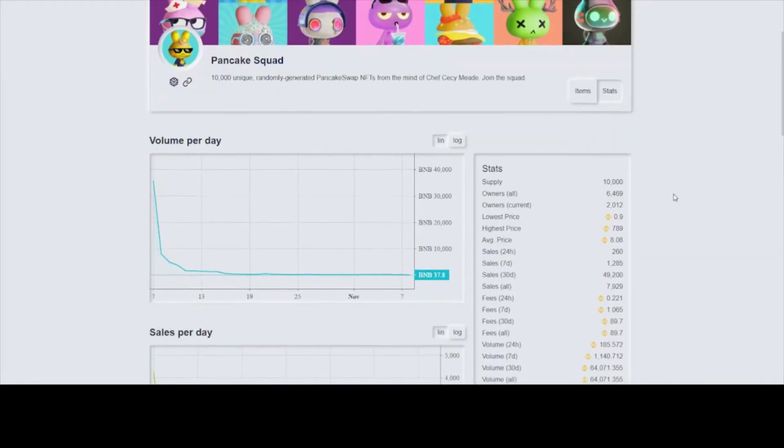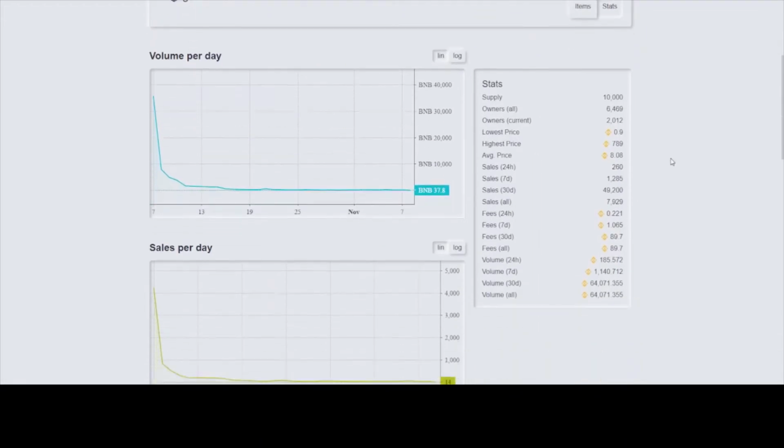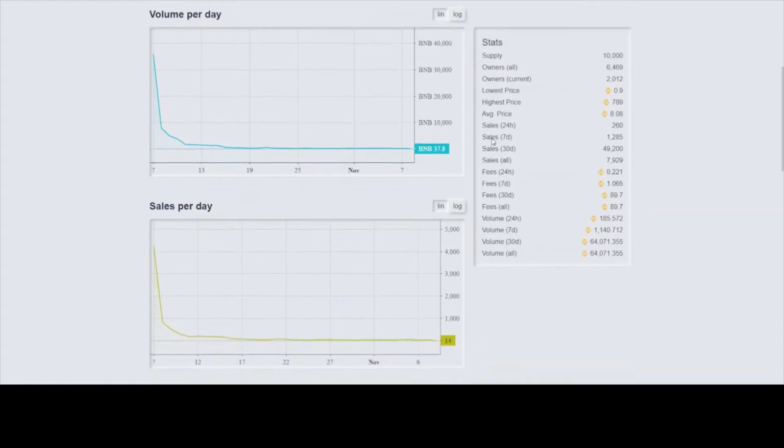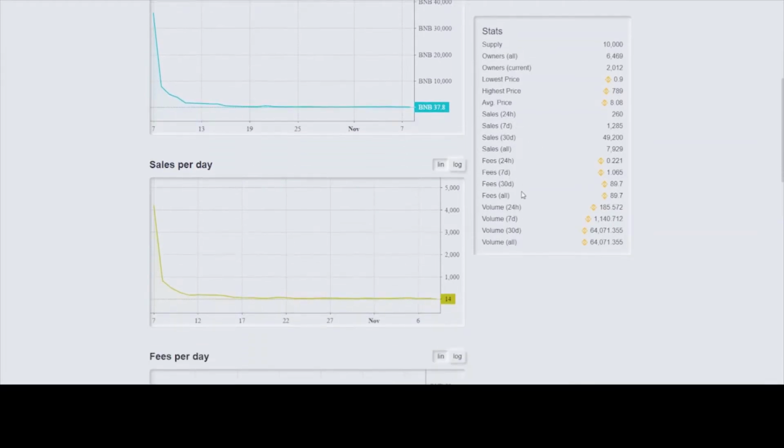As the name suggests, we have bunches and bunches of stats about the particular collections, such as supply and owners. For this particular metric regarding owners, as you can see, we have all the owners that ever held these NFTs and the number of current owners, which highlights a very interesting metric about the number of times these NFTs have been exchanged. We also have information about lowest price, highest price, average price, the number of times these NFTs have been traded, the fees that have been paid for all of these transfers, and the volume.